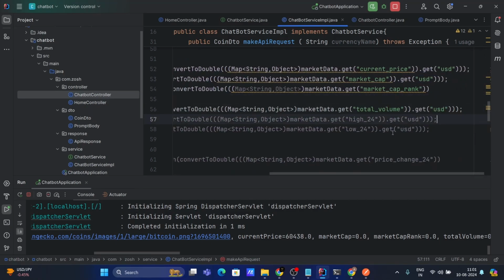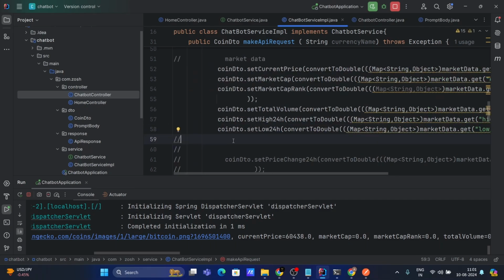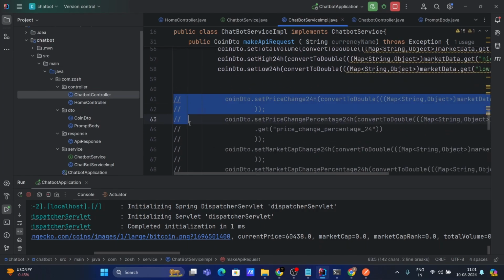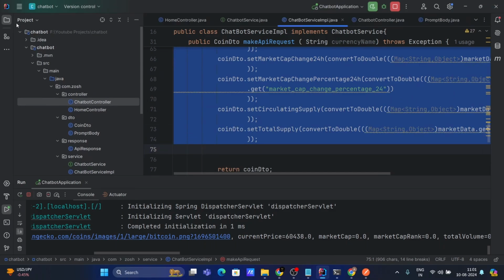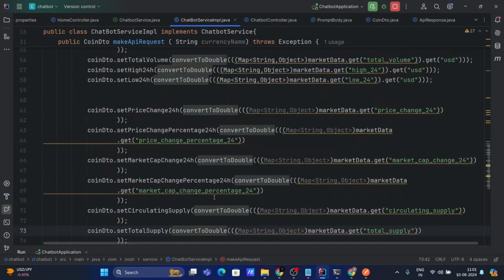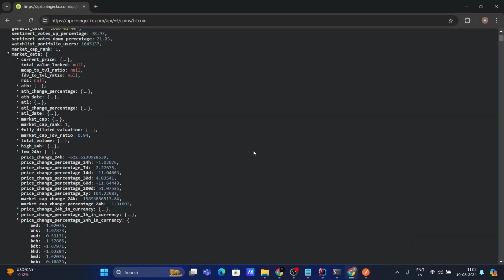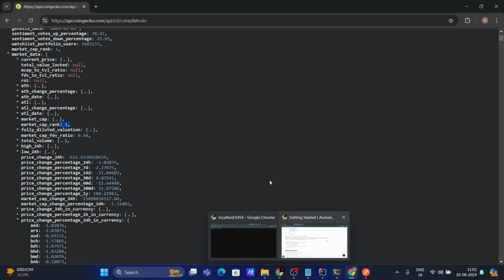Then what about total volume? Yeah, then convert low is also fine. Okay, let me comment it out all this. Okay, low and high have a USD. Total volume has also a USD, right? Okay, but this market cap rank doesn't have a USD field. So let me show you that. Here you can see market cap rank. Okay, it's not an object, so we can't cascade it.